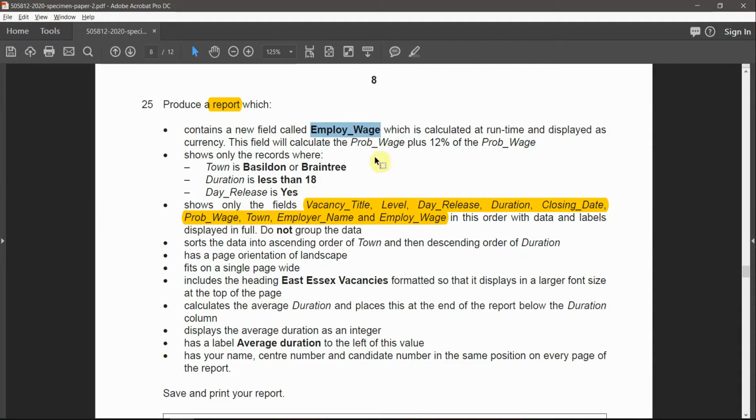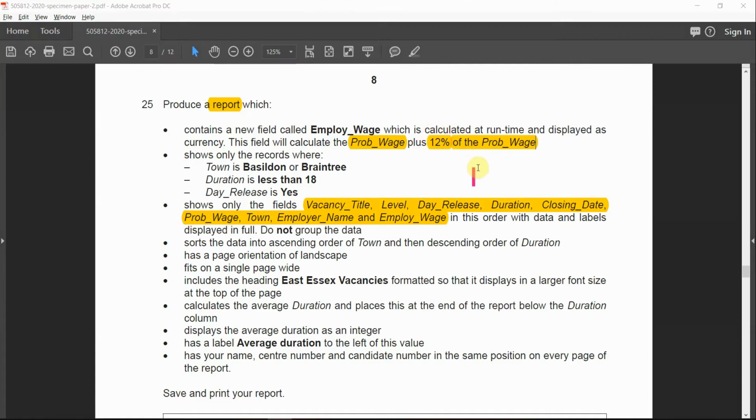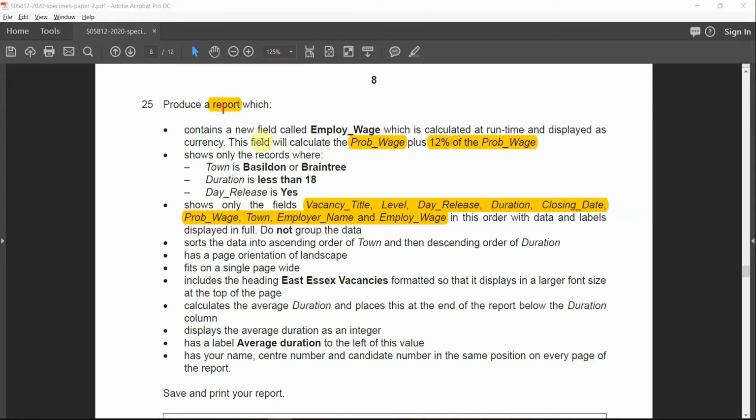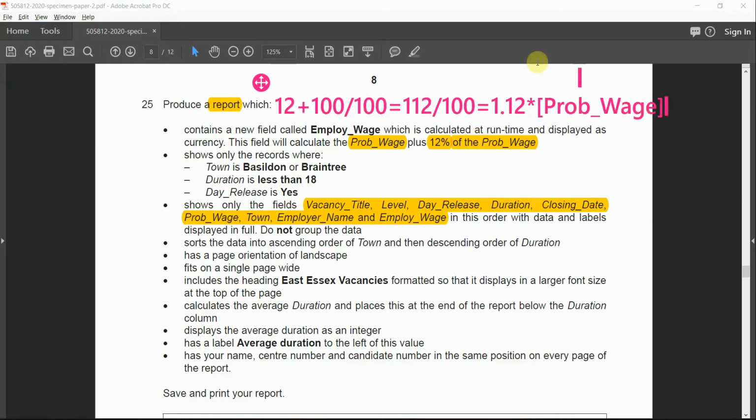Currently, the expression says the prob wage plus 12% of the prob wage itself. We have to calculate the prob wage plus 12% of the prob wage. So we first have to calculate the plus 12% of the prob wage and multiply it with the prob wage itself. To calculate this, we take 12 plus 100 divided by 100, which will give us 112 divided by 100, 1.12, which will be multiplied by the prob wage. Okay, that's what we're going to do right now.